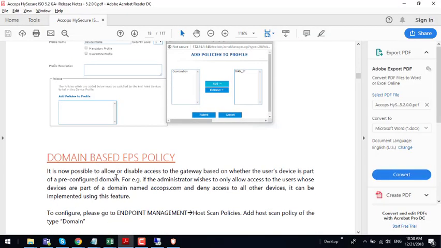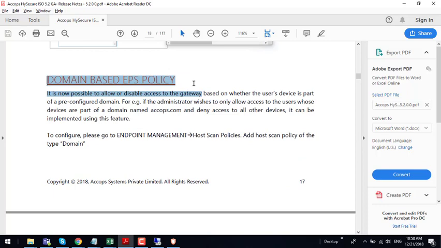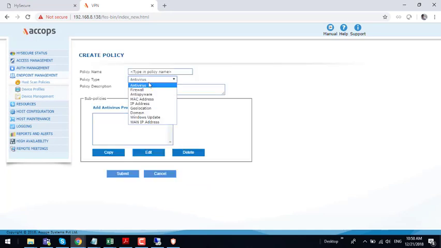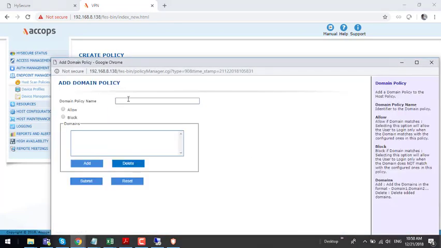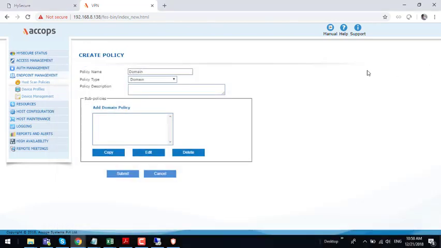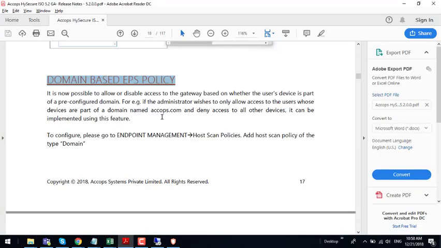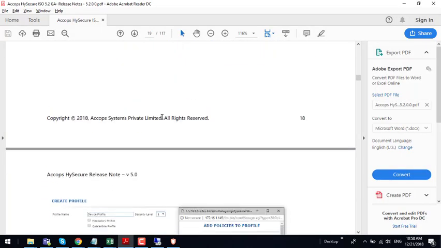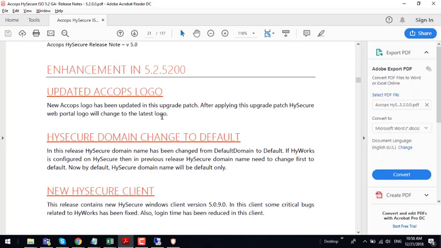Another policy is domain based access. Let's say your machine is in the domain accops.local, then only those users will be allowed to log in. We also support the multi-domain architecture. Add domain policy, domain allow, and you can define multiple domains if your organization is in multiple domains, right? So this is one of the new things that we have incorporated.